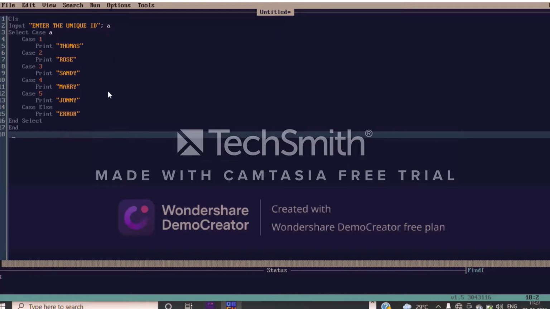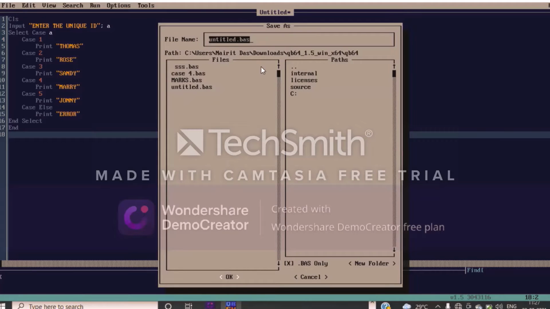Okay, so the program is completed. You may take a screenshot of this program if you like. Just save it, and write case program dot bas.